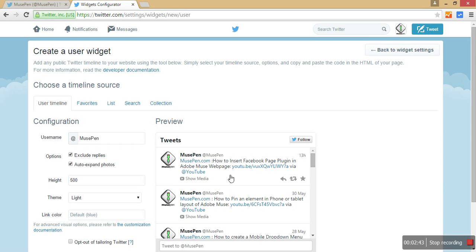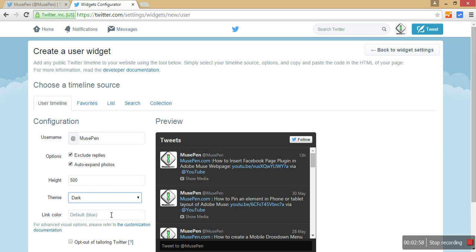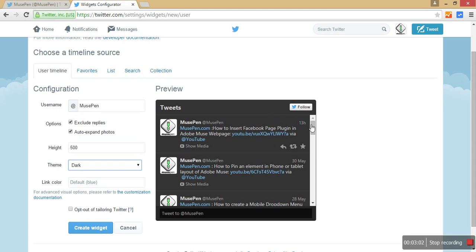Now this widget also gives you an option to select the theme. There are 2 themes available, light and dark. If the background of your page is light, go for the dark one, and if you have a dark background, you can go for the light one. So for now I would take dark because my page background was white. So this is how it is going to look.